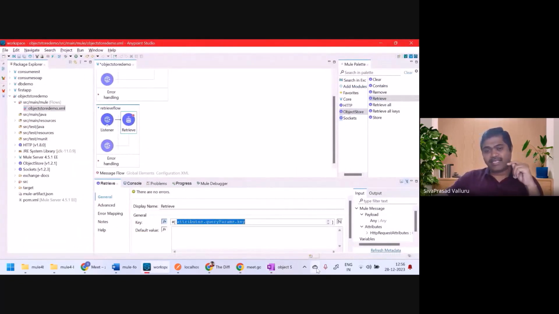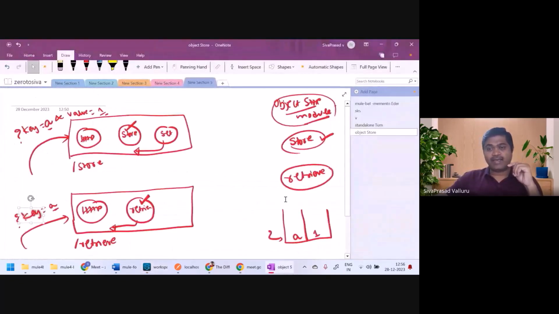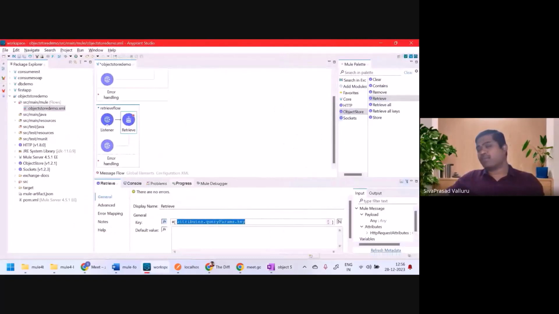But it is possible that in the object store there might not be any such key. Suppose a request comes, key is equal to B. Right now in the object store, there is no such key called B. So whenever you try to retrieve the value of B, you may get a null. Normally, if it is not able to retrieve the value for this key, it will return null. But we will give a default value.